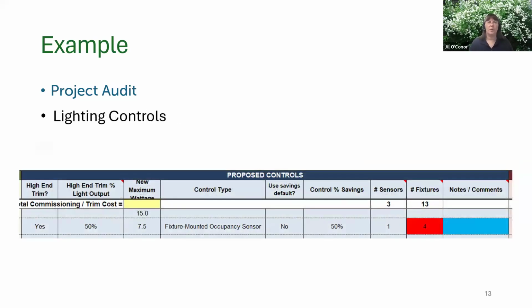The next section we have is for lighting controls. Some we realize will not have any controls. As you can see on this first line, I have absolutely no controls entered. That's fine. We realize not every space needs controls, or there may be existing controls.